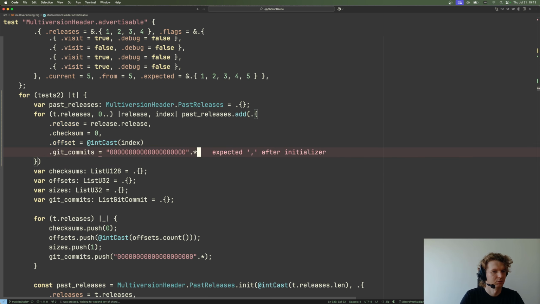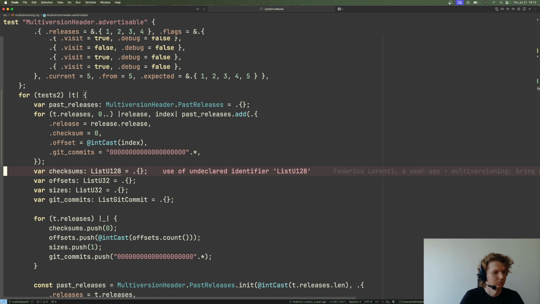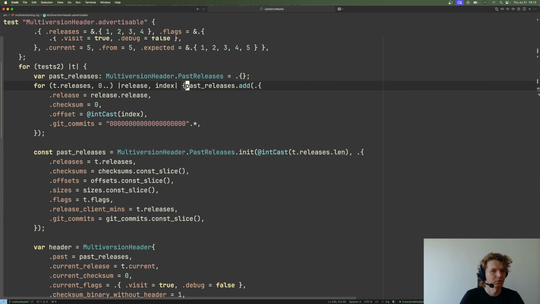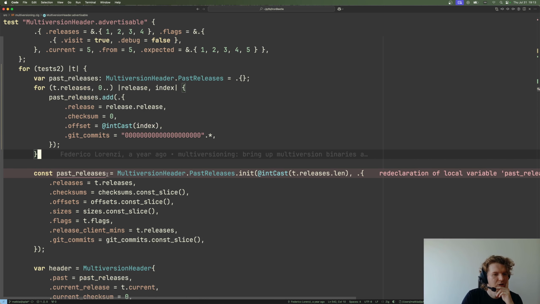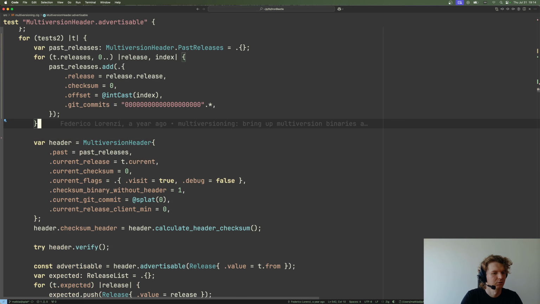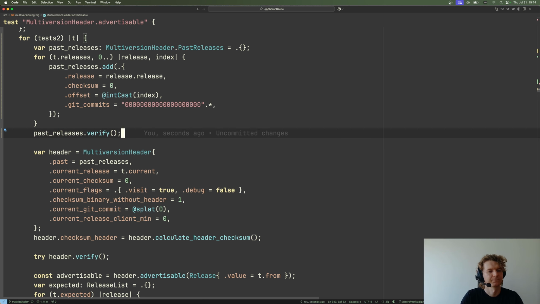Git commit. This thing, okay, that is a bit too ugly, so let's add some braces in here. Okay. Now we have past releases verify.